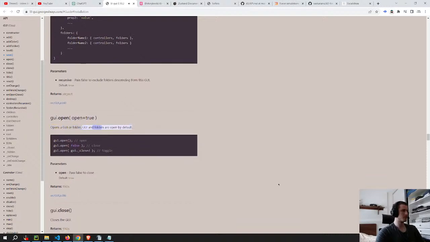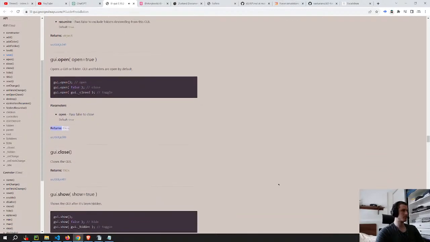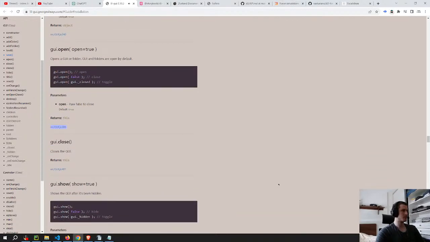src/GUI.js:340. GUI.open(open = true) opens a GUI or folder. GUI and folders are open by default. gui.open(); // open. gui.open(false); // close. gui.open(gui._closed); // toggle. Parameters: open, pass false to close. Default true. Returns this. src/GUI.js:386. GUI.close() closes the GUI.